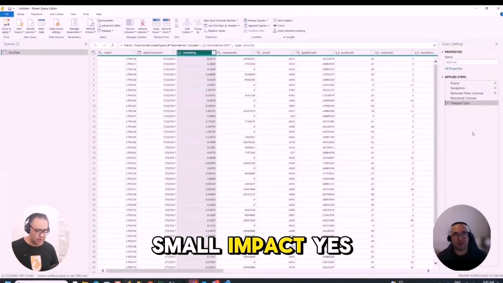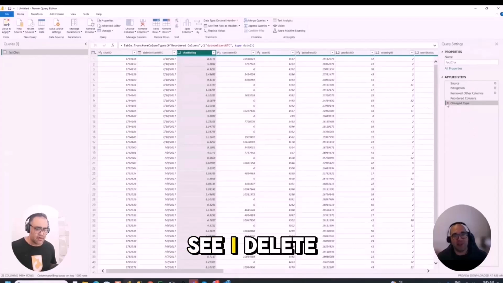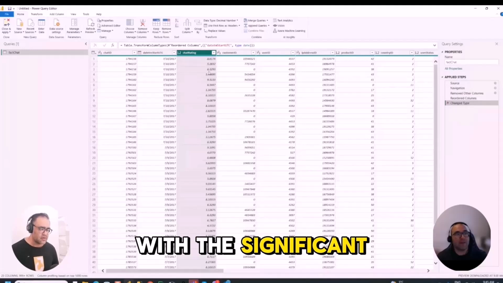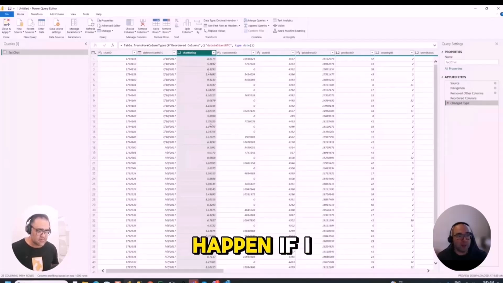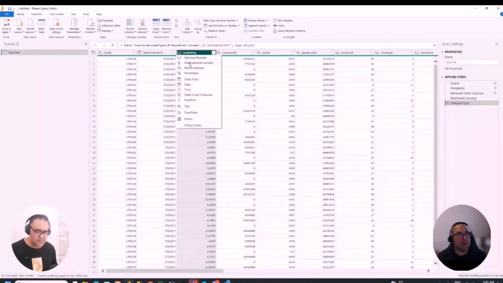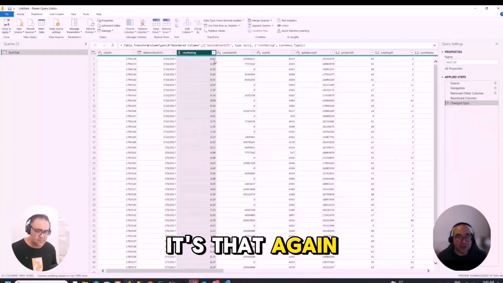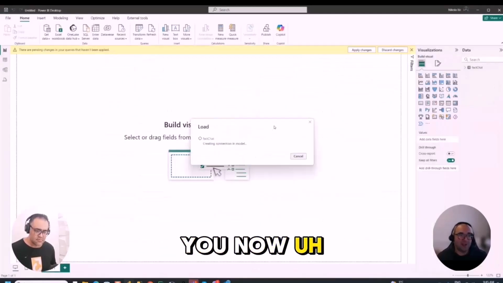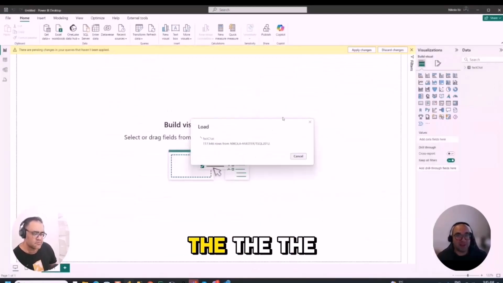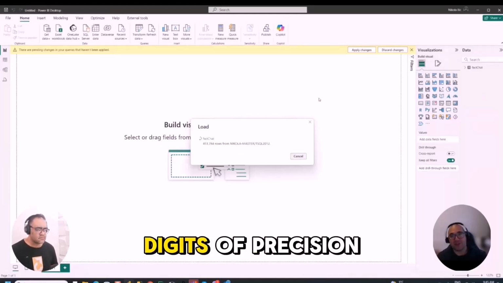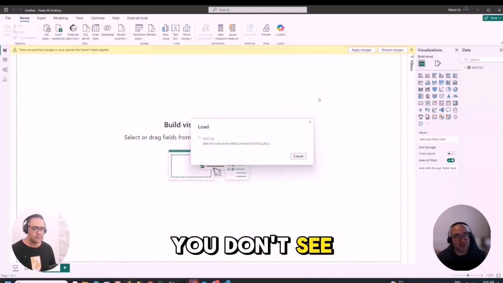Very small impact. Yes. Exactly. What would happen if I change this now from a regular decimal number to fixed decimal number? Again you will see just 2 digits. But if I store a model like this, I will show you now. In the background, the database stores the data with 4 digits of precision. So even though you don't see it, it's stored.